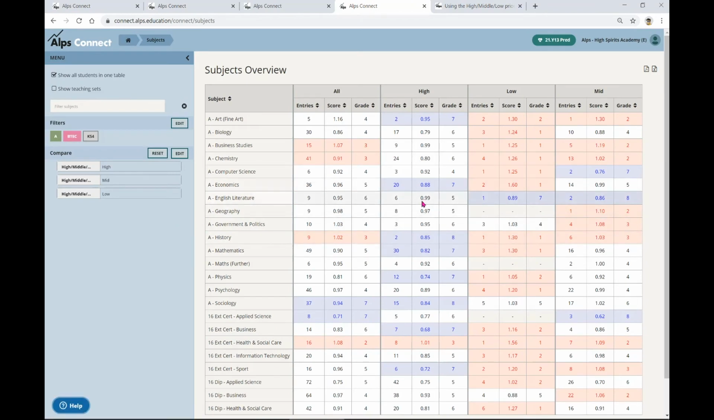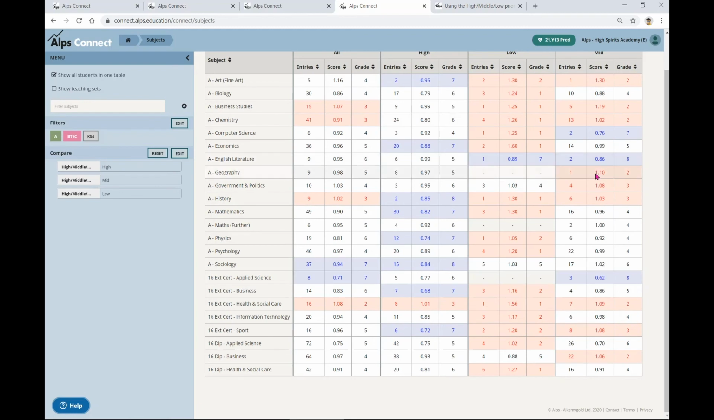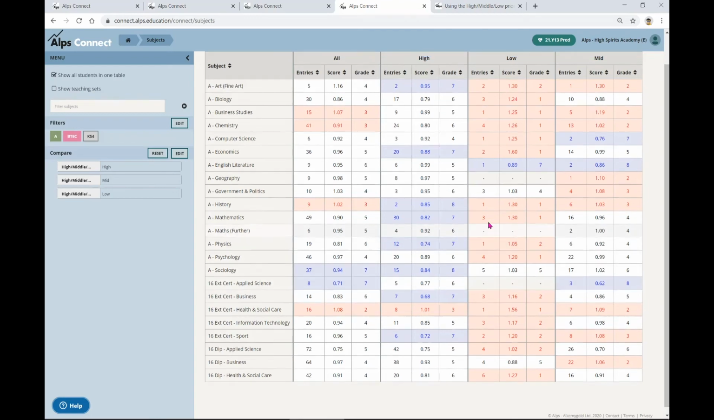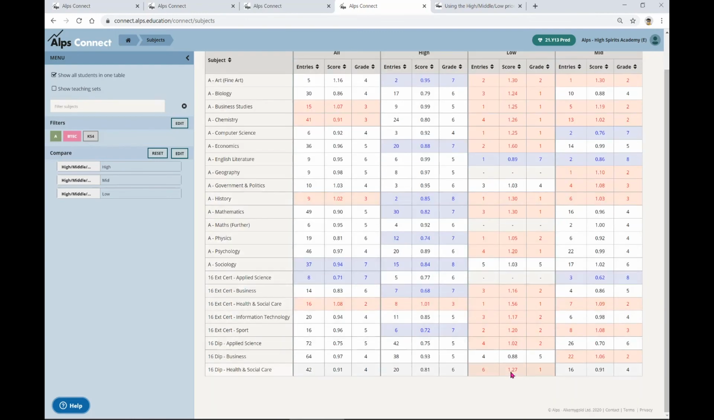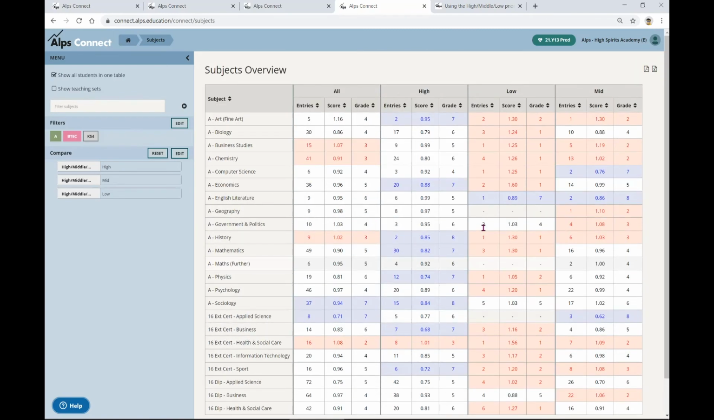What we can begin to do is look at the subjects, and we can see just at a glance that there's much more red here in the lower than there is in the high. So in other words, our students are making much better progress in the lower 4 bands than they are in the top 4 bands, and the middle is somewhere in the middle. It's also interesting to see, as you might expect in further maths, that there are 4 students there, and then 2 in the middle, and then none in the bottom bands. But it's quite interesting to see which subjects have larger numbers in the lower bands, and which ones have very low numbers or none at all.